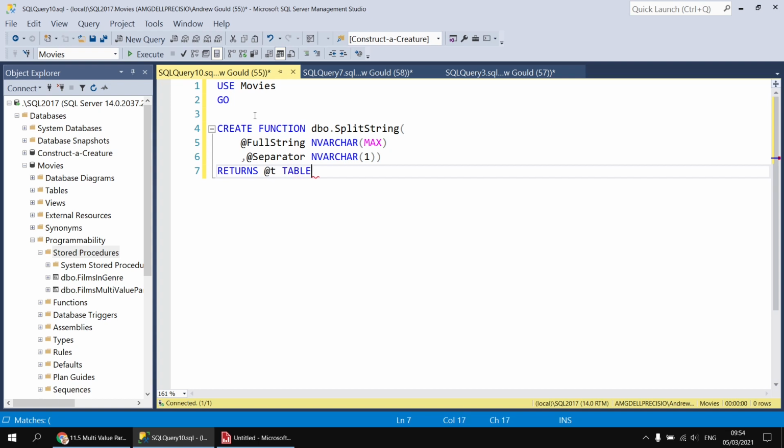And then I can say that its type is a table, and then in some round brackets I can define any columns that that table will have. So I'm going to call my column value, which is the same as the column name in the built-in string split function, and I'll set its data type to match the data type of the full string. So that's nvarchar(max). Close a couple of sets of round brackets for that.